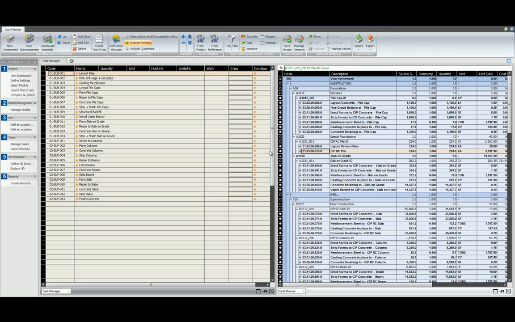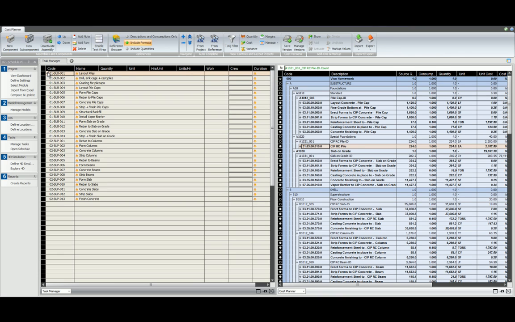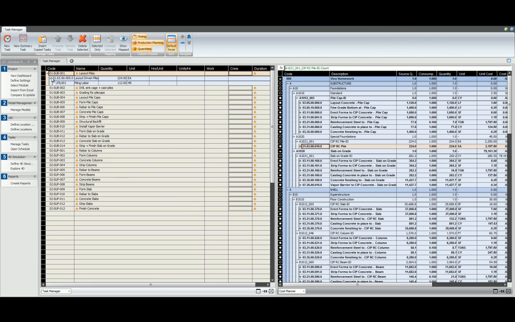We can now left-click in the box and drag and drop to the corresponding task in Task Manager. Note that we can now break down our task and highlight the activity and labor level of the subcomponent. In some instances, tasks may comprise one or more cost assemblies. It's as easy as selecting the correct cost assembly and assigning it to the corresponding task.